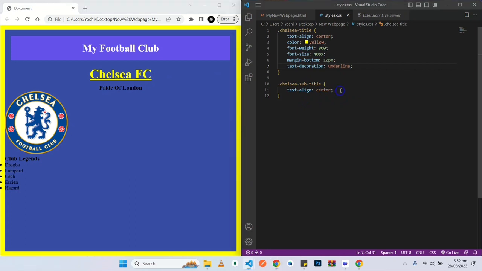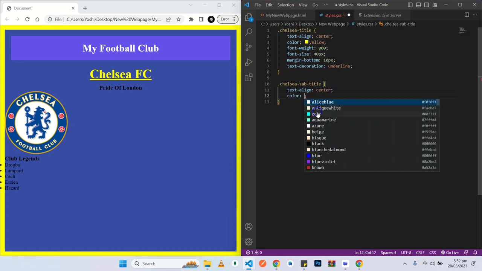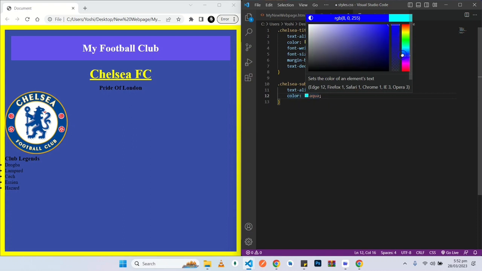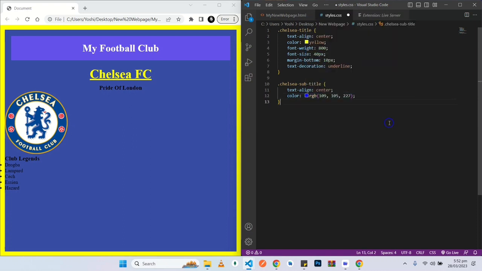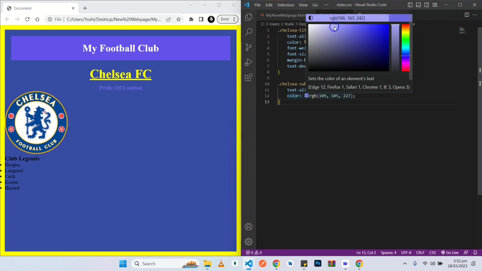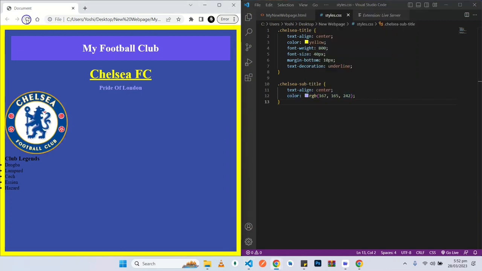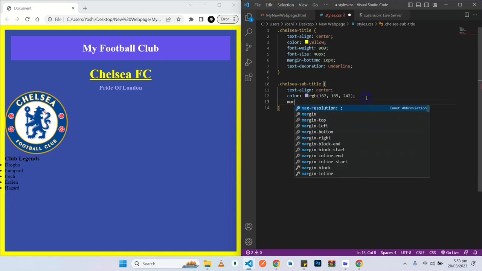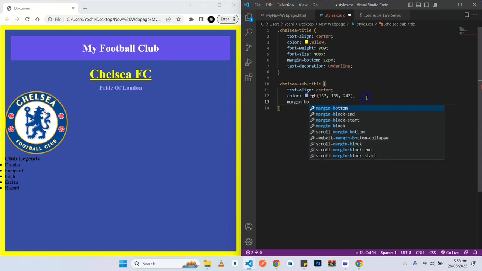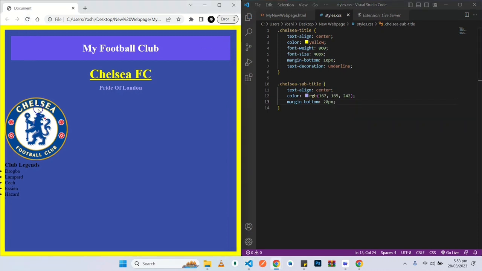Then Pride of London. What color should I make this? Maybe a light blue. That's close to white, right? A bit whiter. Yeah, I think it looks nice. So I could also bring a margin. The margin button to push down the logo a bit away, right? So now we push the logo a bit down.